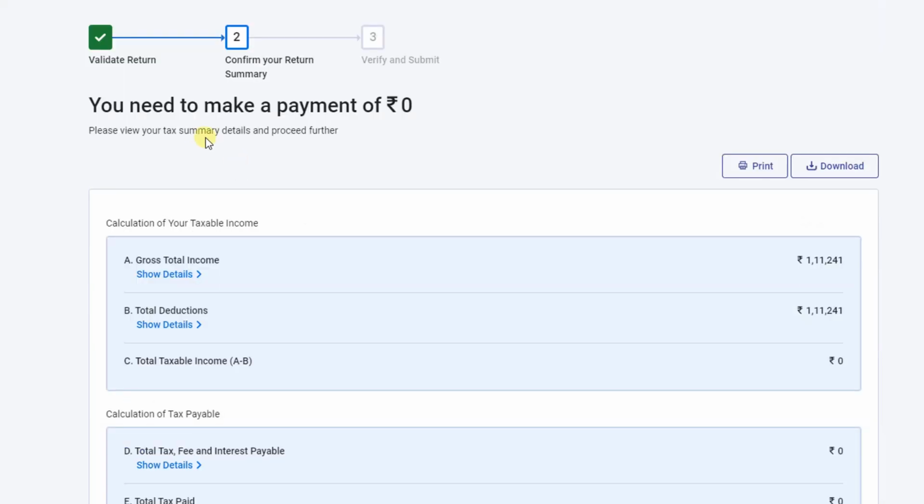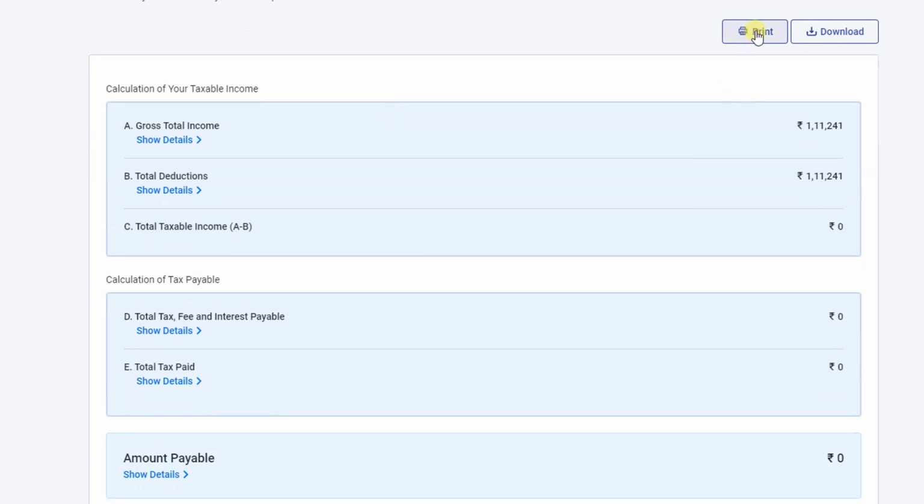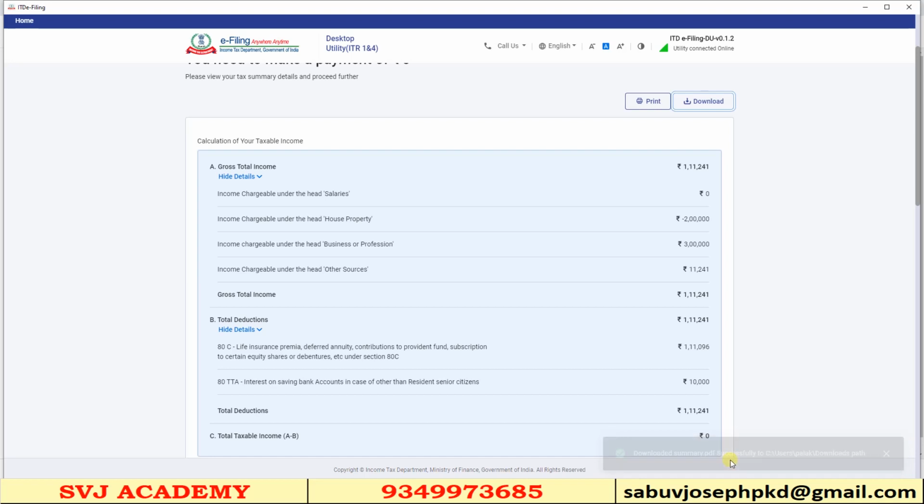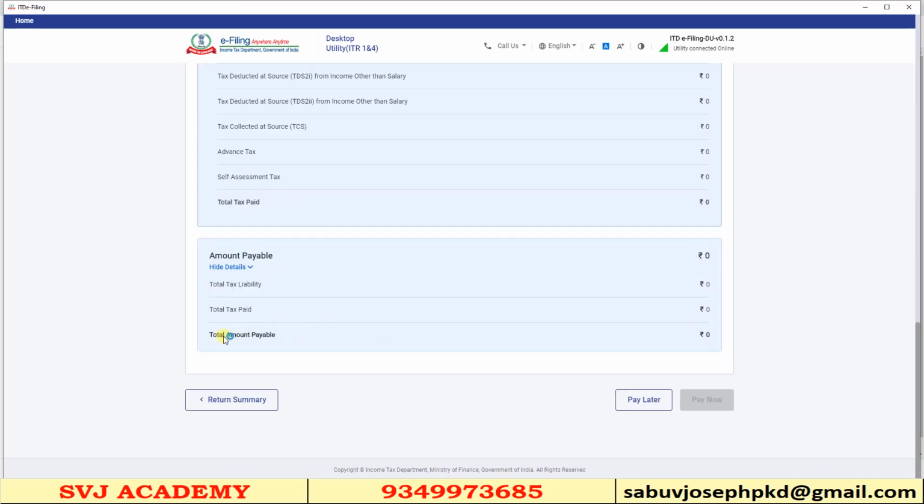Click on proceed. You need to make a payment of 0. Here we can print the calculation of income or we can download it. Click on download. Downloaded summary PDF successfully. Here we can see all the calculation details. The total amount payable is showing 0. If we have the tax liability, this pay now option will be active. Now there is no liability, so it is deactivated.